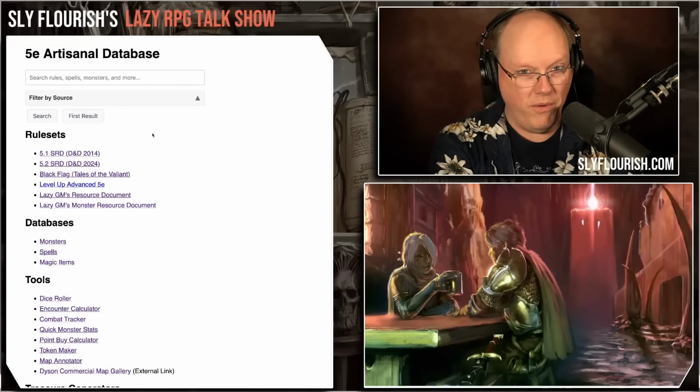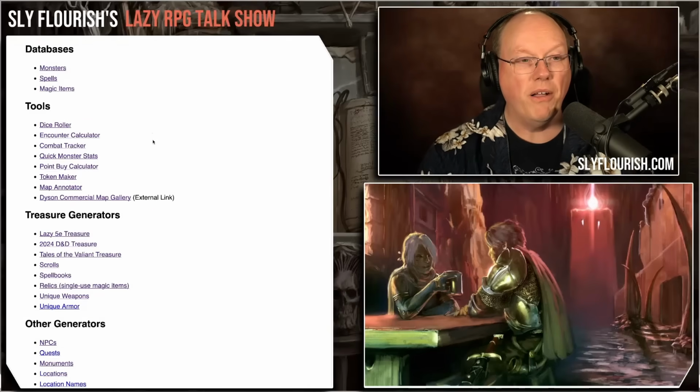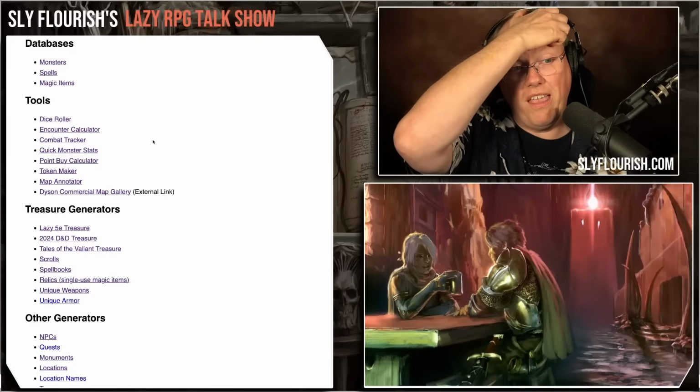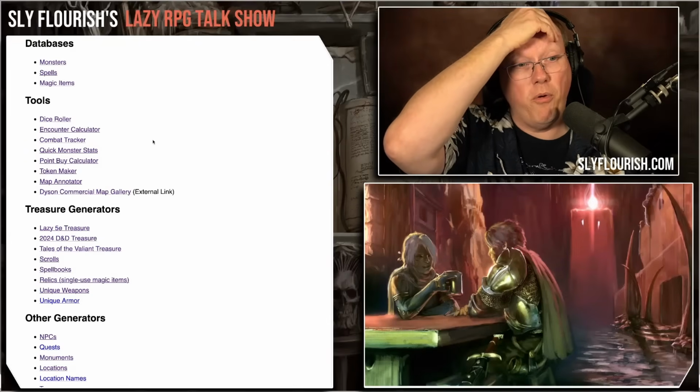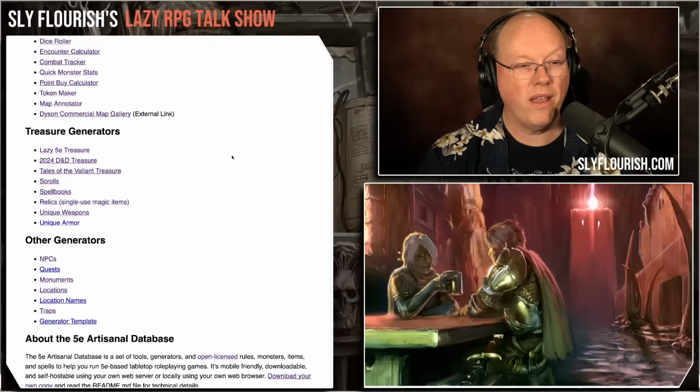So not only can we use it here in the tool, but you can actually use it for other published stuff as well. It has databases with thousands of entries for monsters, spells, and magic items, a bunch of digital tools, including dice rollers and counter calculators, quick monster stats, point buy calculator, token makers, map annotators, and more. Bunch of different generators for treasure and other random stuff.